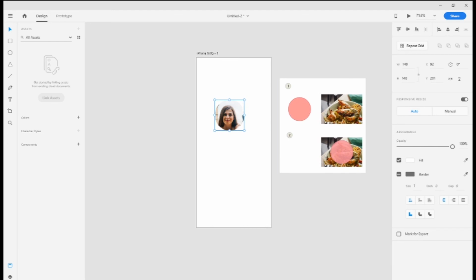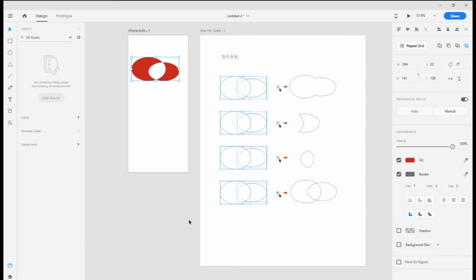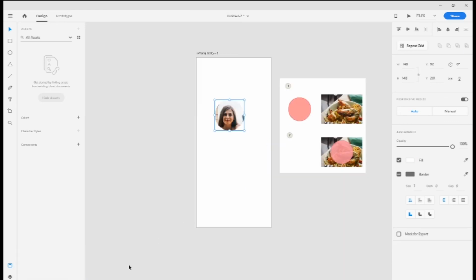Okay, so today we learned two parts in XD: the Boolean section and the masking section. In the next lesson we will learn grouping, locking objects, duplicating and copying objects, move and align, distribute, and arrange objects.